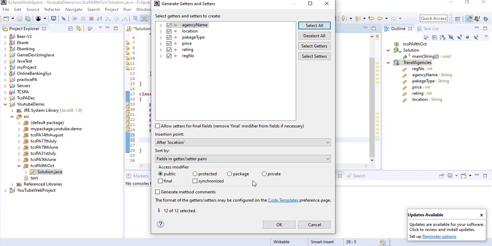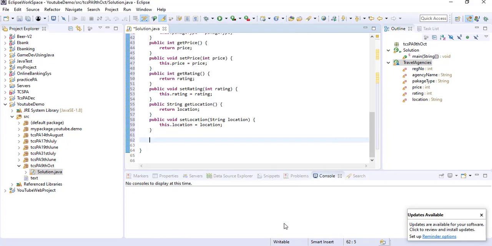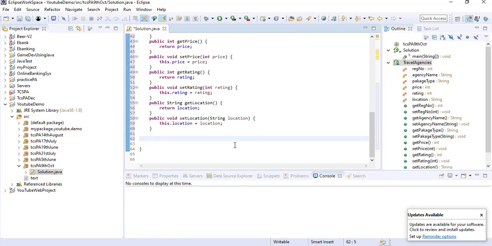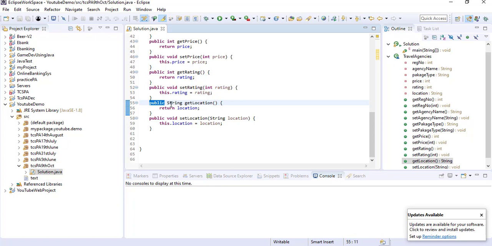You can use default or private also, but I am marking this as public, and click OK. You can see that the code is automatically generated by this IDE. This is the advantage of using the IDE. You can also write it manually, there is no big issue. You have to give the modifier, that is public or default.